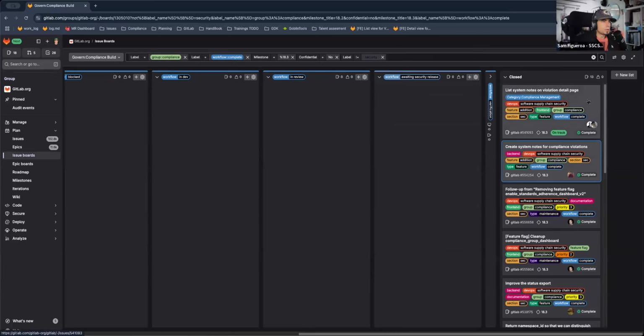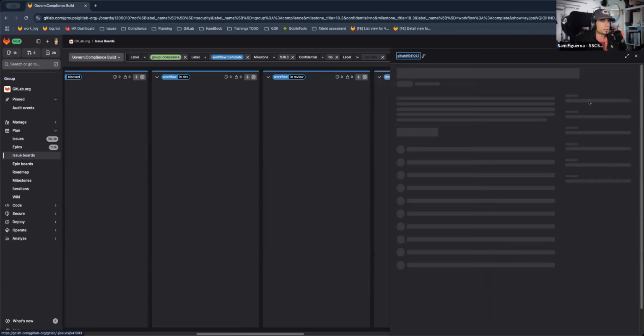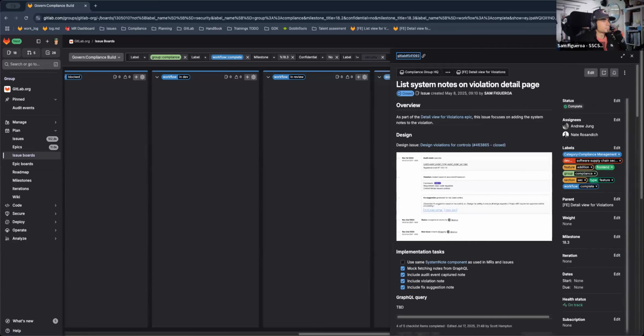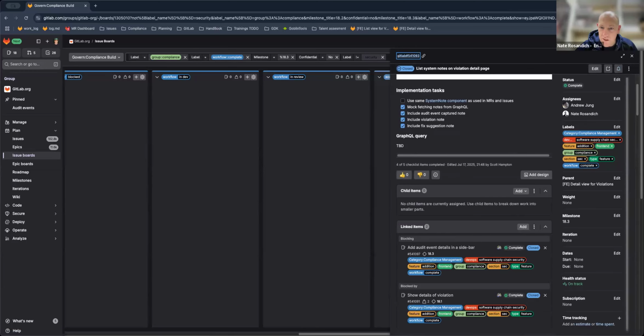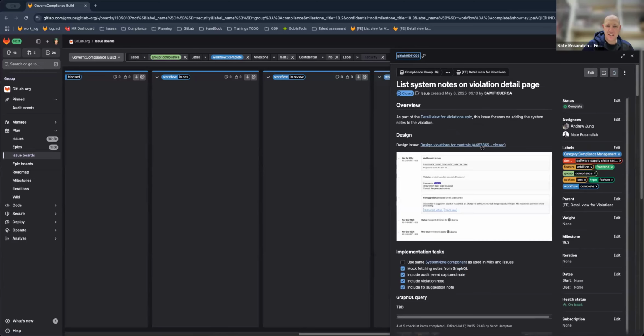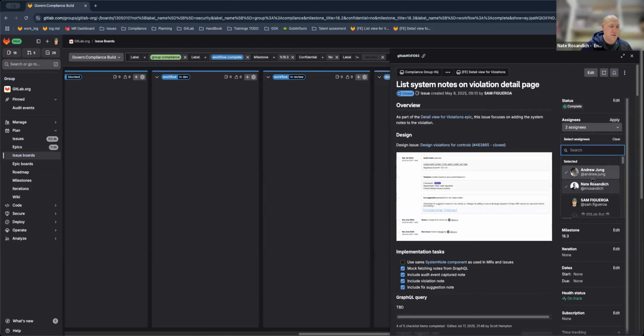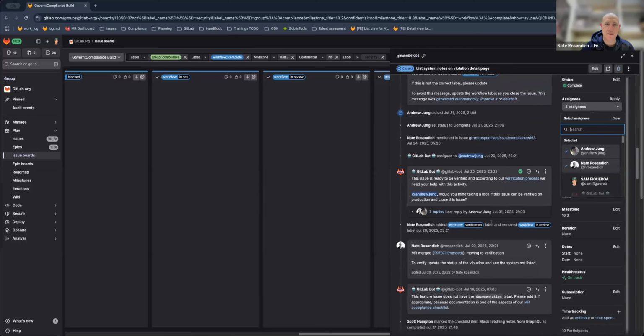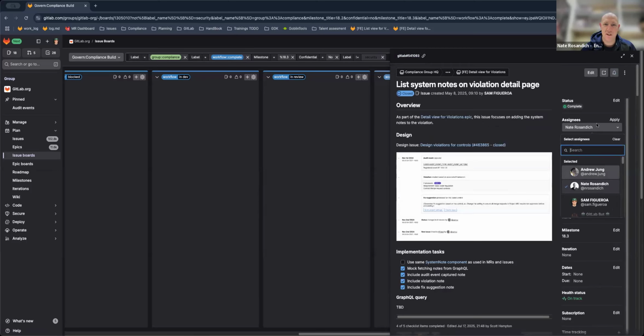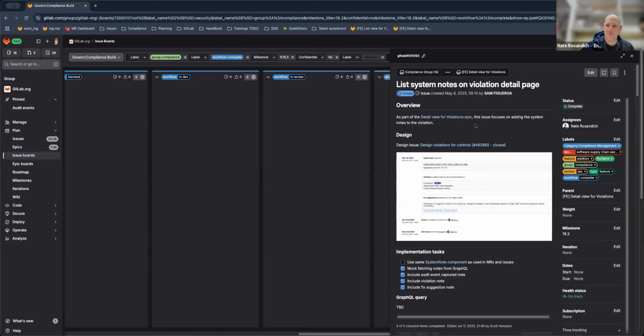Nice. And then we have the counterpart, list system notes on violation detail page. I'm assuming this was on Nate. Yes, this was just listing the system notes. It uses the system notes component and connected up really well with the backend work that had already been done, and just showing that. Fantastic work.